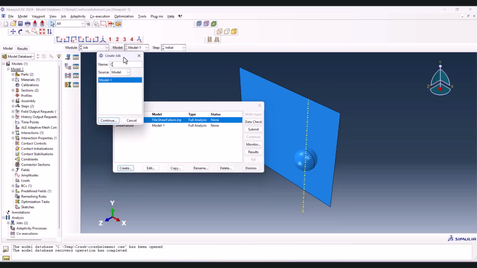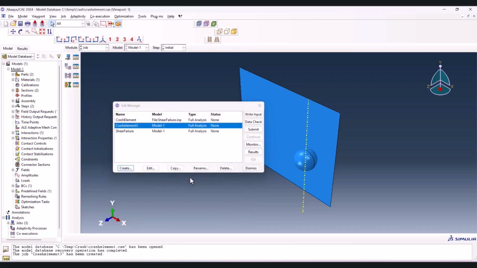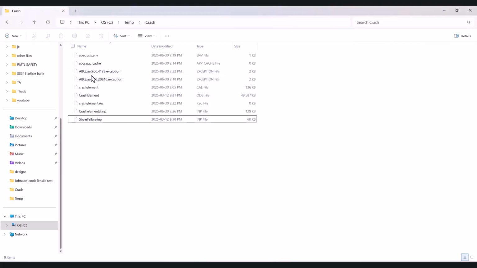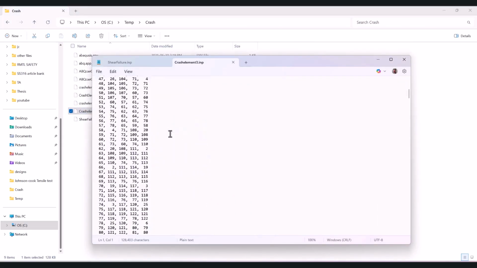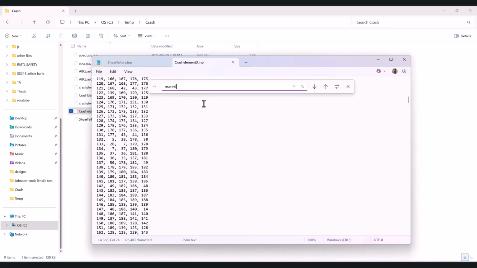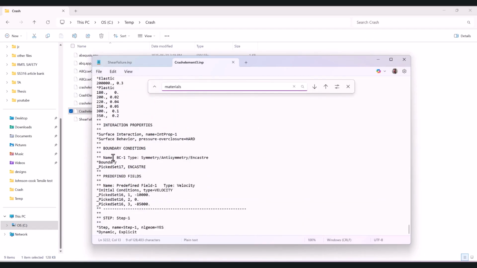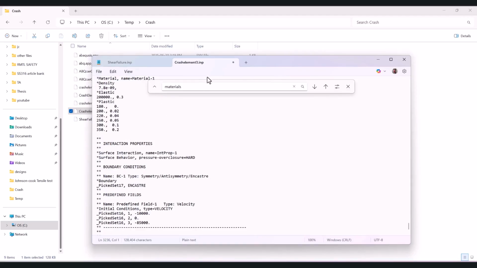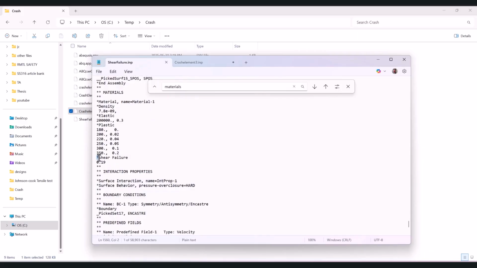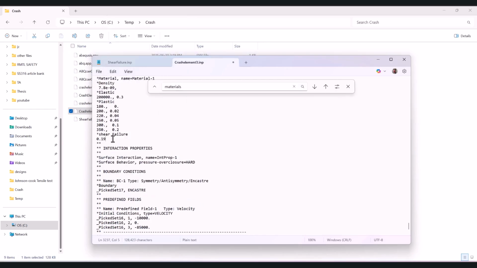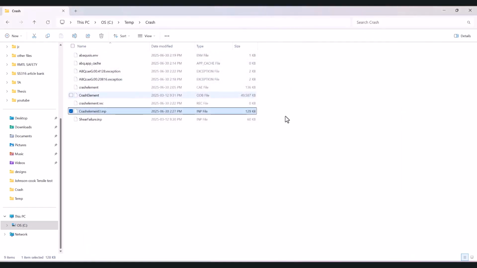Now I create another job. I name it crash element 3 and continue. OK, and I want to just write the input file, and here we have the input file in this folder. So crash element 3 inp. I would like to open it with Notepad. Let's scroll down here and find the materials. I come here and write down this and copy this one and paste it here, save, and I close this one.